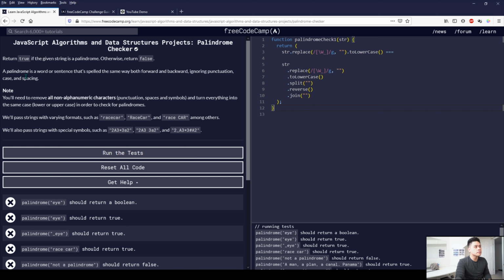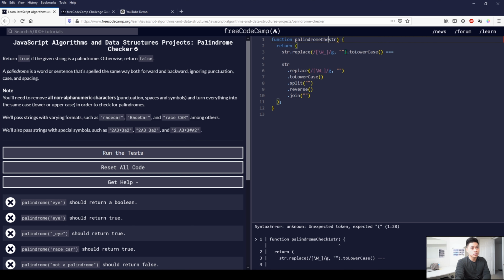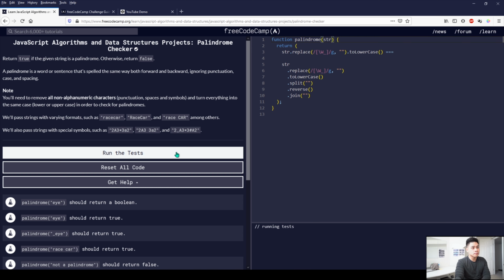Turn true if a palindrome is a word or sentence. You need to use car. Oh, so maybe it wants us to name the function palindrome. So let's just delete this, and it should work.